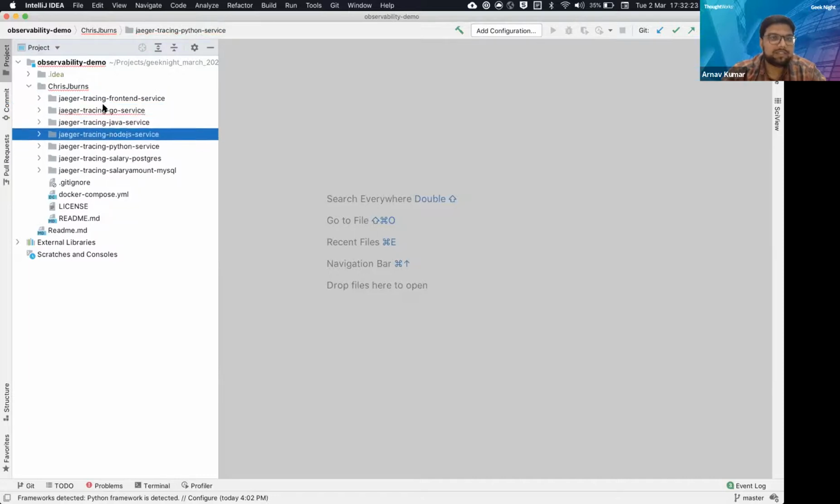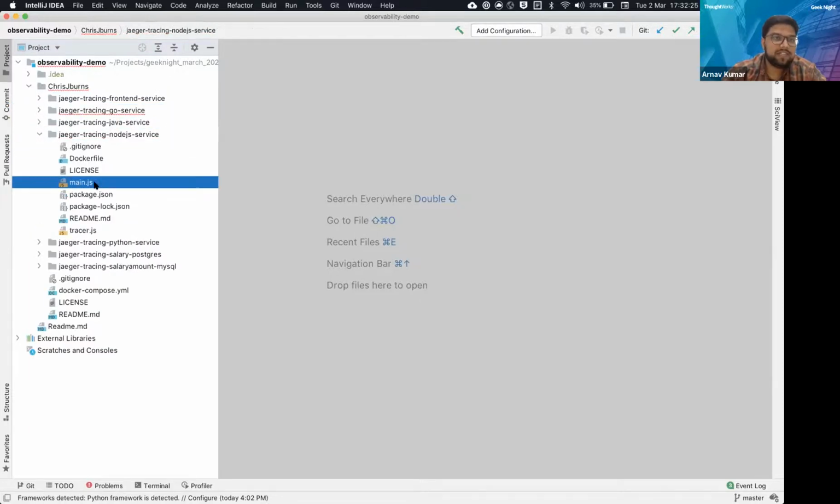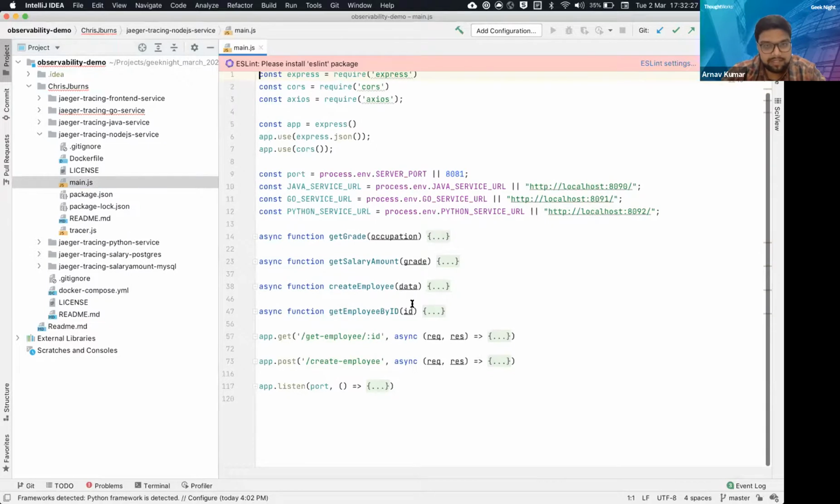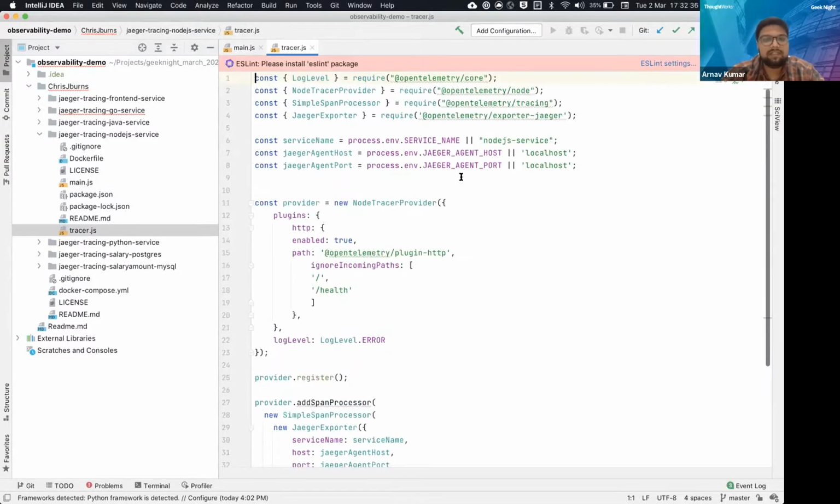Let's start with the Node.js service. The Node.js service is very straightforward. There's some API presented here. And with this, we also have a section where we initialize a tracer. What a tracer does, this is based on the OpenTelemetry standards. So we're using OpenTelemetry's libraries rather than using Jaeger's native libraries.